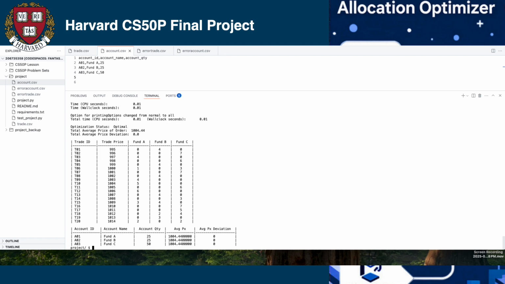On the output, first it shows the total average price from the 20 trades, 1004.44. Average price deviation is 0 in this case, which indicates a perfect fair allocation. The next section shows the breakdown of the trade allocations to achieve the fair allocation. As you can see, it would be very difficult to do this manually.